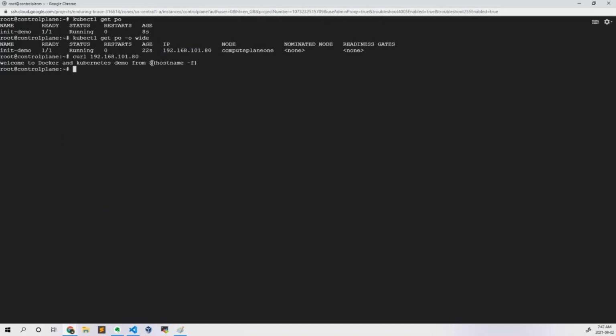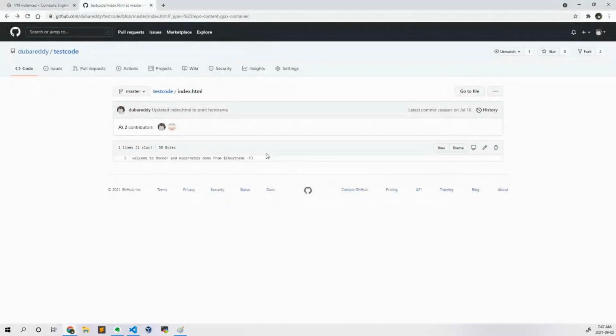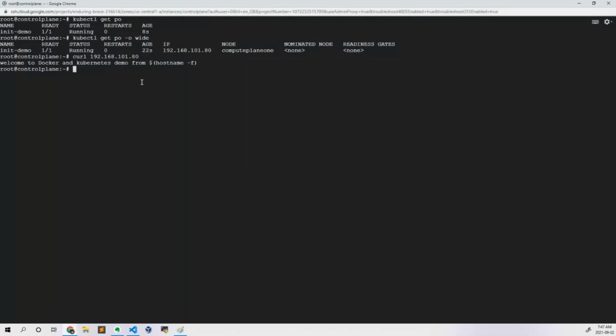You can see here, but this is actually a coding issue. I will try to fix it. Coding in the sense I could have added some logic to enter the command, like an HTML page or something like that. So you can see here, welcome to Docker and Kubernetes demo from, this is what I have written here. I got the same data. So that is what the job has done.